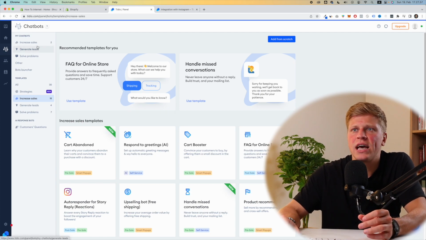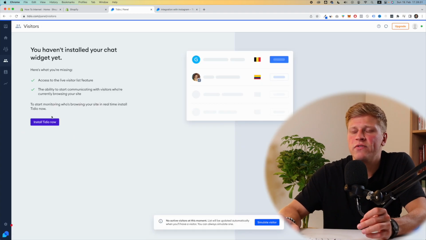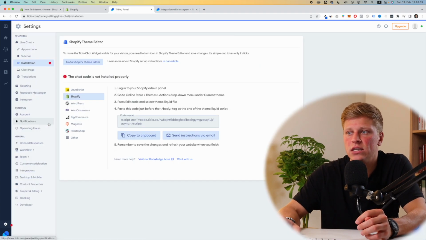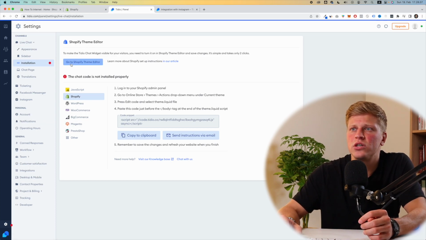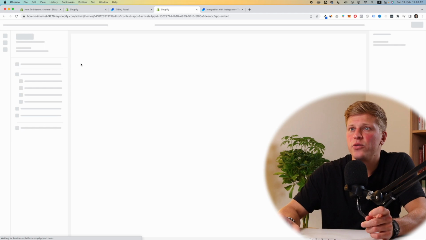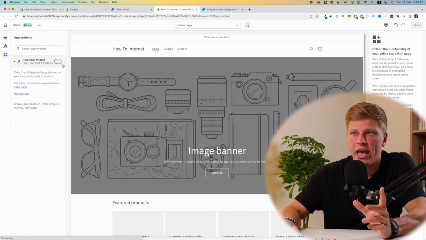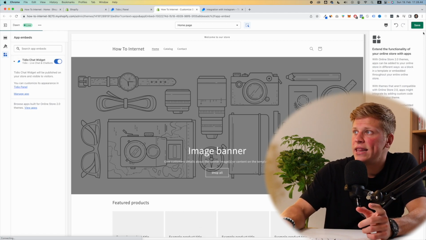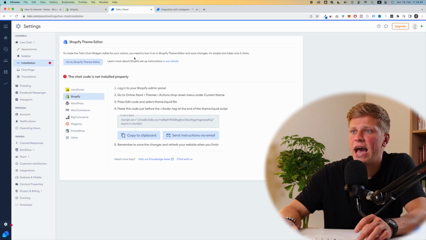Now, if you would just like to chat with someone, okay, then this is where you go to the visitors, and this is where you install Tidio now, okay? So you can see that all we need to do is go to the Shopify theme editor, and we need to activate the widget, okay? Once you click through, you're going to see that the Tidio chat widget is not enabled. So you just simply need to enable it and then click save. All right, now that it's saved, you simply close this and you go back.